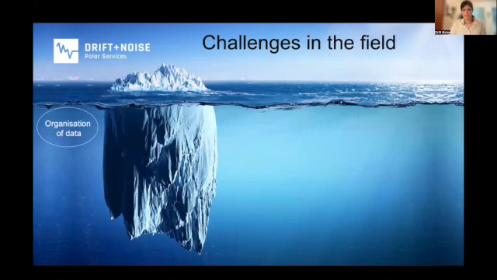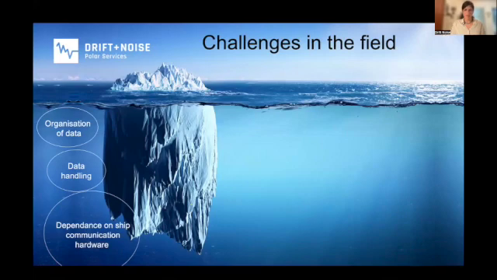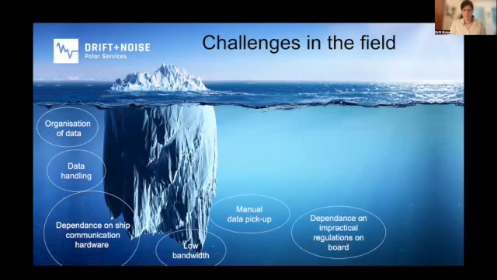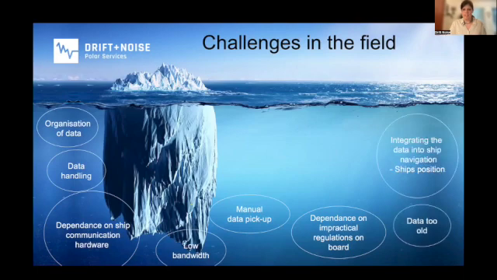So first of all, organizing data sets, handling them, also collecting all the data, depending on the hardware that is available on the ship. One of the big challenges is low bandwidth connections in polar regions, so how to overcome this challenge and still have access to data. Removing the manual picking up of data sets, regulations and so on. Is the data too old? And to have the ship's position on the ice information that you're seeing.